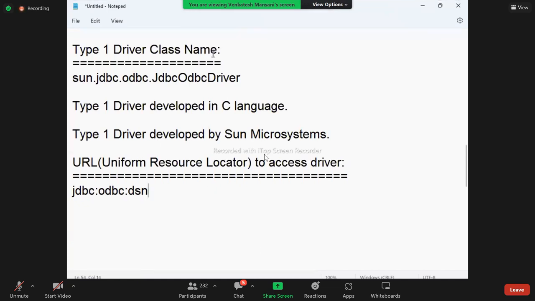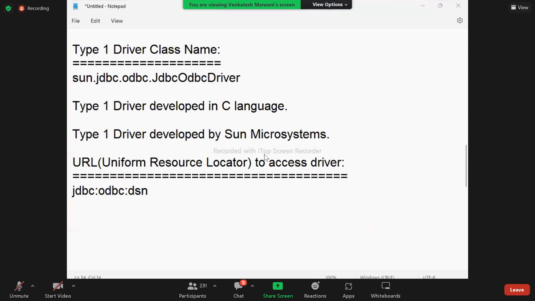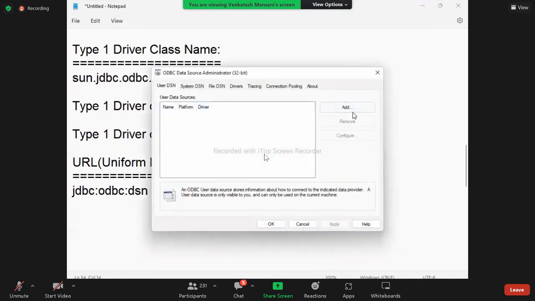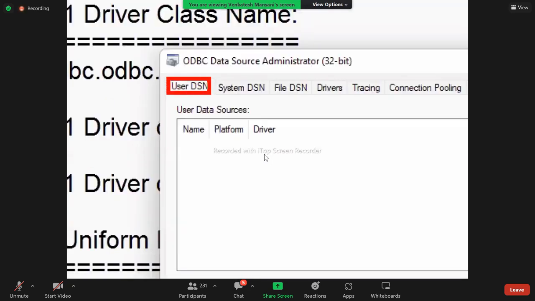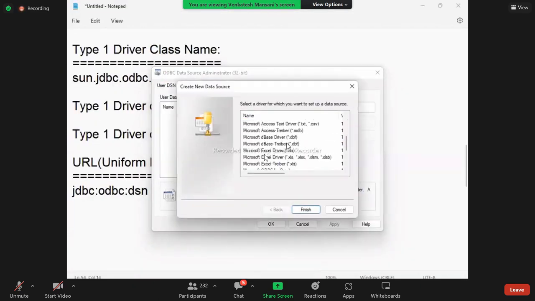See, what we'll do here is this software to access. Here is the Java application. This is the ODBC tool. If you want to connect these two in the ODBC, what we have to do is create a DSN: user DSN, system DSN, file DSN, data source name. Like this, you have to create one DSN. So you have to select one driver and click finish.